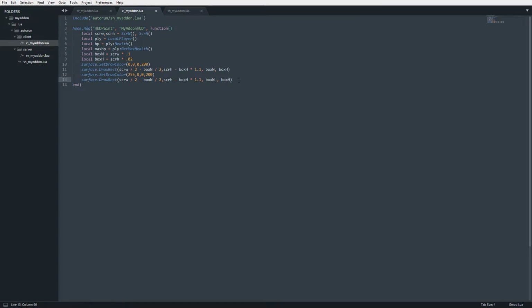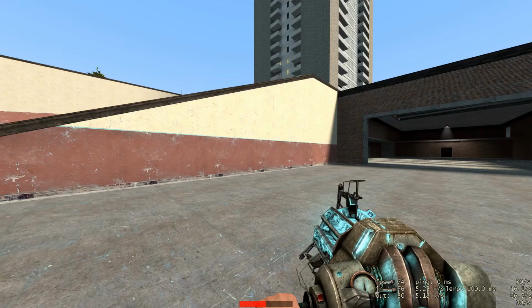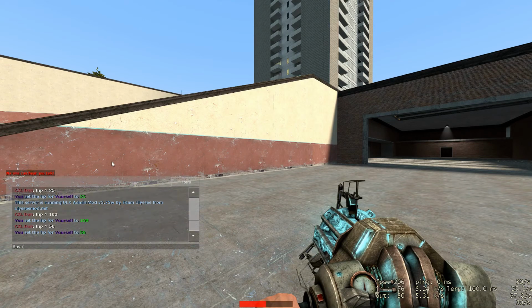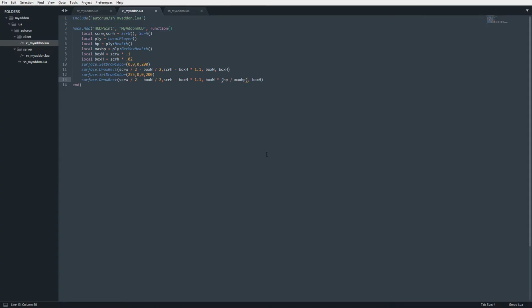So how we do that is we're going to multiply this by the current health, which is the HP, and then we're going to divide it by the max HP. All right, so we're going to go ahead and save that. Now you can see my health is at 50 and the bar is 50% full. If I set this to 25, it's now 25% full. Set this to 100, all the way full. So that works.